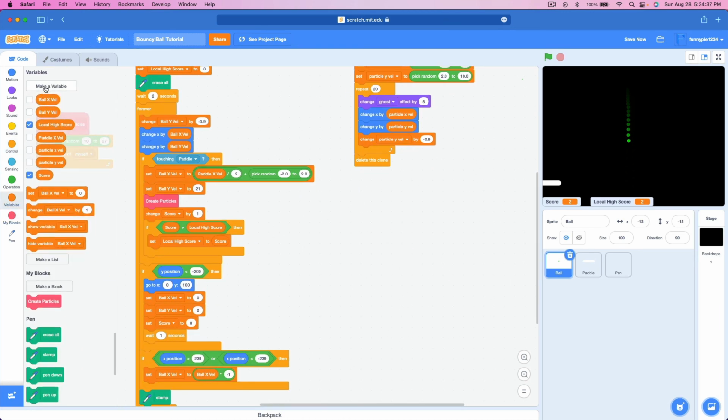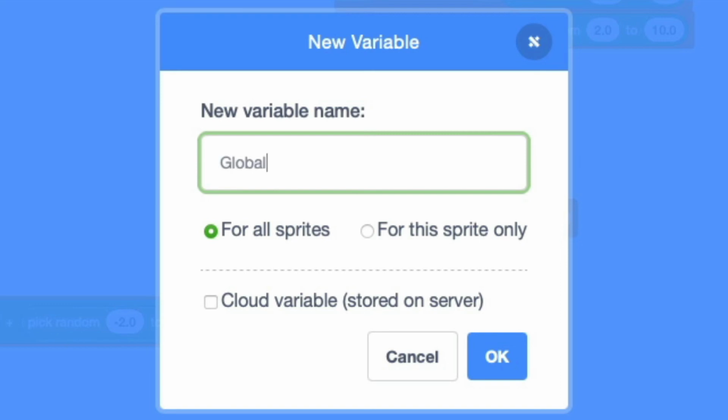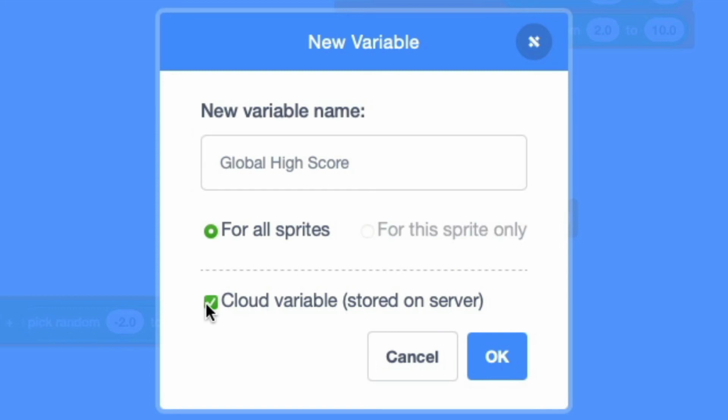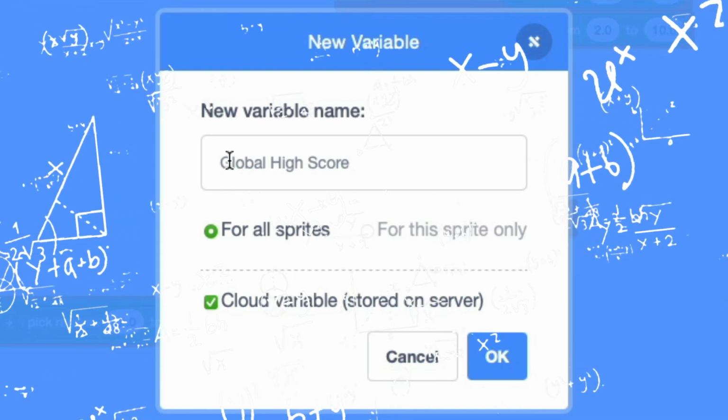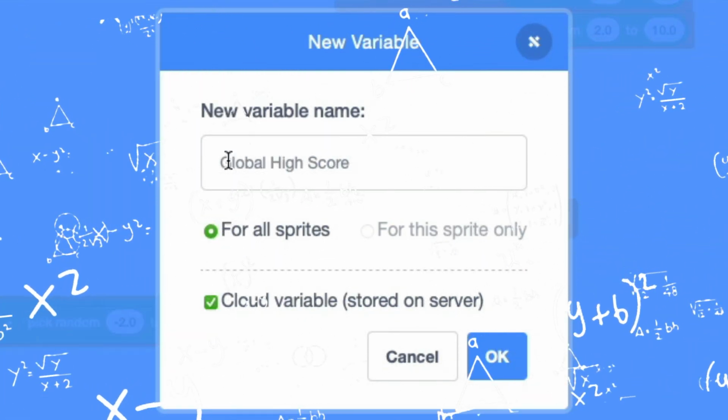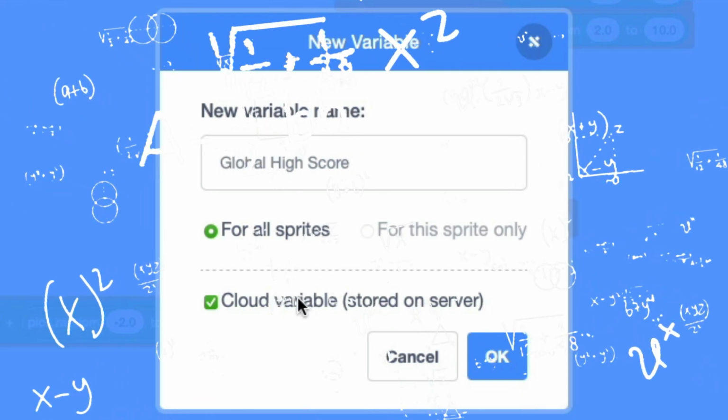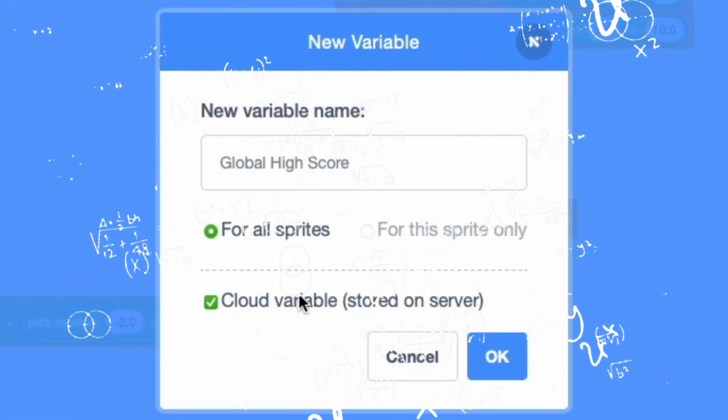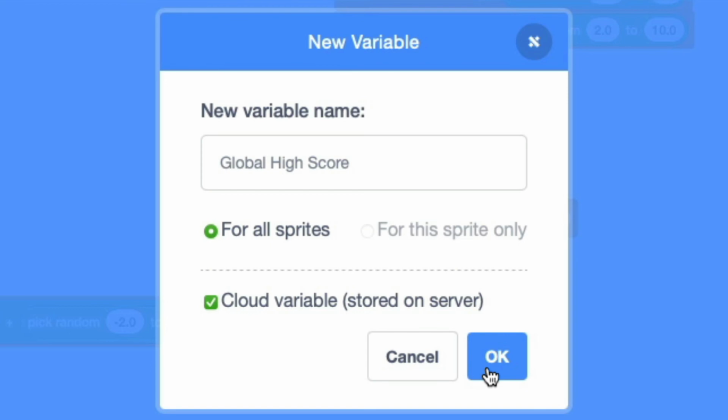So what we're going to do is make a variable and call this global high score. Now we're going to click this cloud variable, stored on server, checkmark. If you don't have this option, it means either you're signed out of Scratch, or you're not a Scratcher. If you're not a Scratcher, I'm sorry, but you'll have to do a bit more programming before you get this option and can use cloud variables. But if you do have it, great, you can use this, and it will store this variable in the cloud, and this will be basically global. Like all around the world, you can play this game and see what the very highest high score ever is. Then we can click OK.